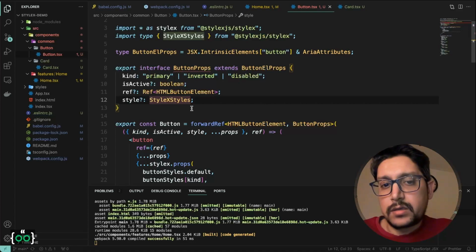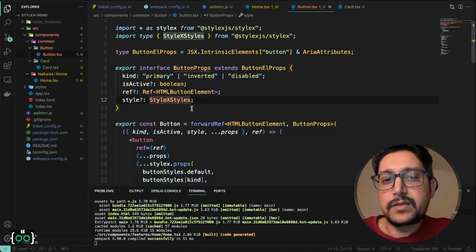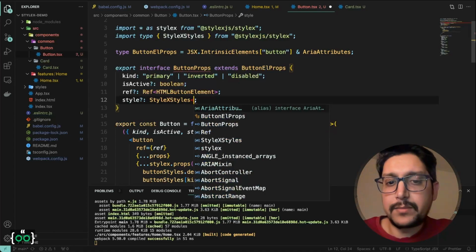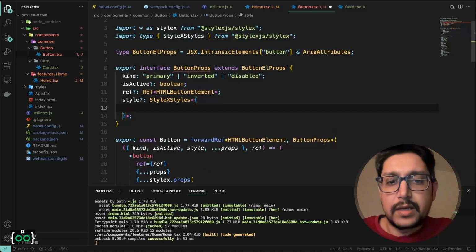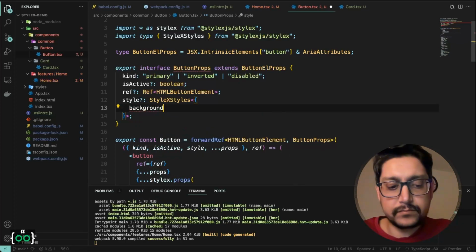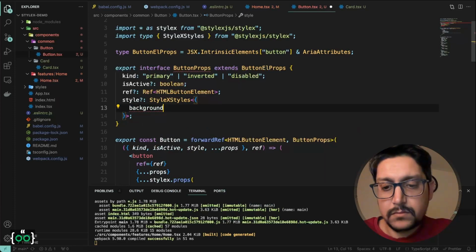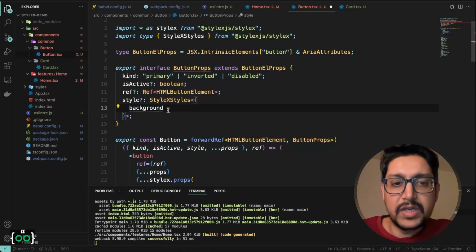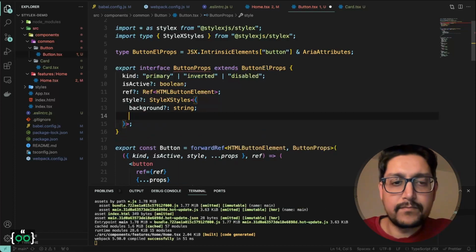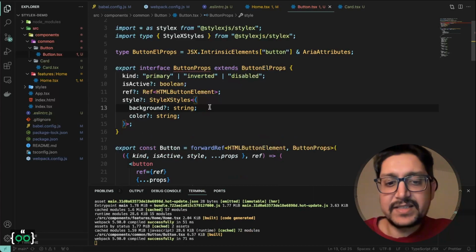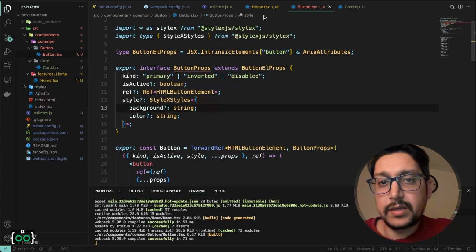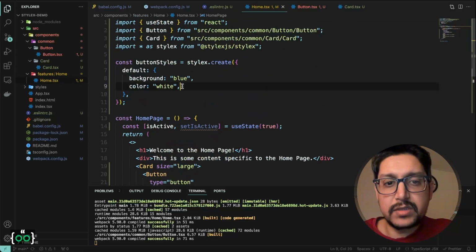pass certain specific, we can restrict the styles that we want to pass here as well. So using the templating structure, we can actually tell it that it should only accept background. That would be string, and let's say it should only accept color. That would be string. So if we apply these, then it will only accept these styles and it will not accept any other styles. So if you just want to pass some other styles here, it will not accept.